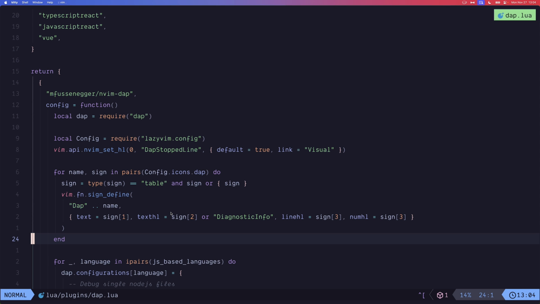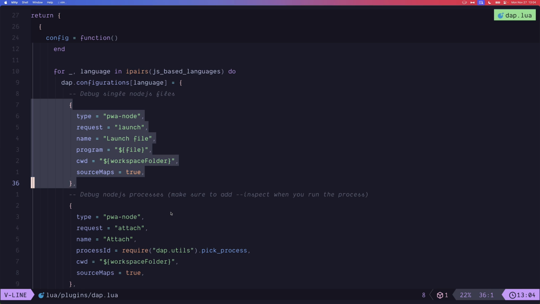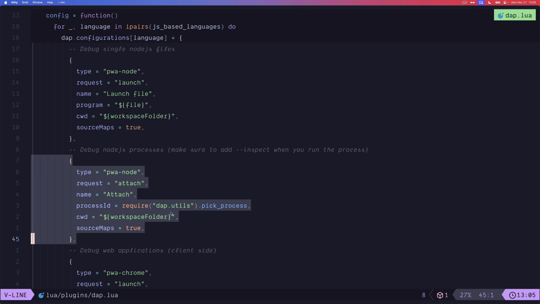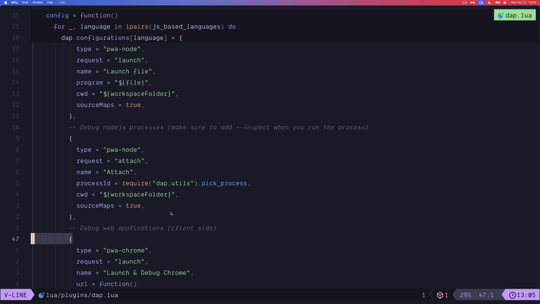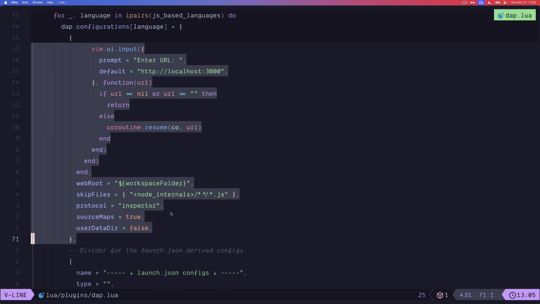Because I want to override the config property, I just grabbed whatever was there by default and continued. So the first thing after this that we want to do is loop through the JS-based languages, and for each of the languages, define three debugging configurations. For example, the first one is the PWA node launch file, and this would allow me to just run a single JS or TS file and debug it like an ordinary script. Then we have the attach, so I can attach to an already existing debugging process that I've probably run by doing npm dev or yarn dev or something like that. Then the third one is the PWA Chrome, so that I can run Chrome and debug the client side, okay?